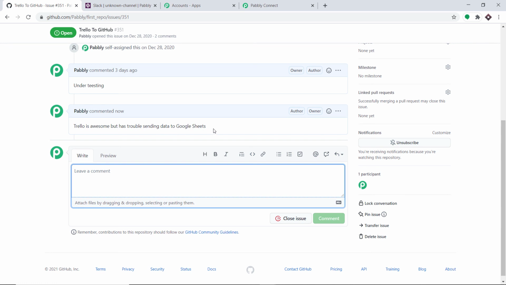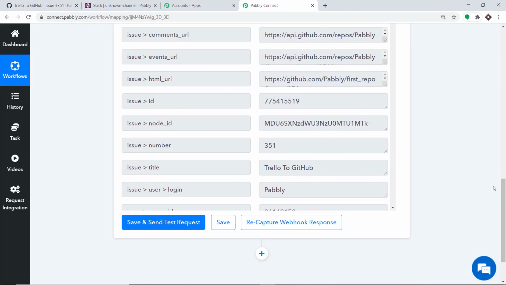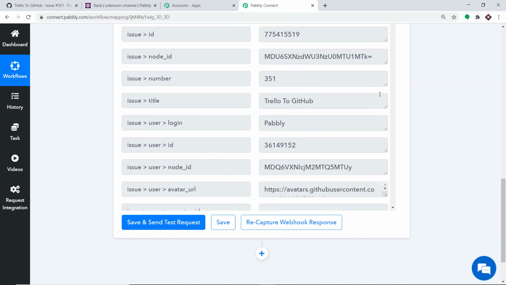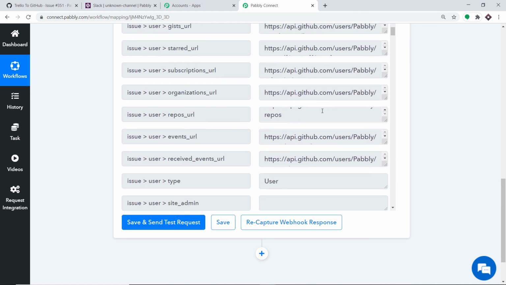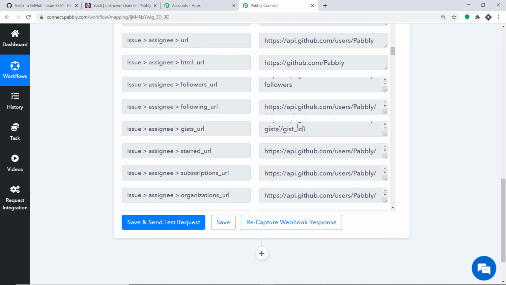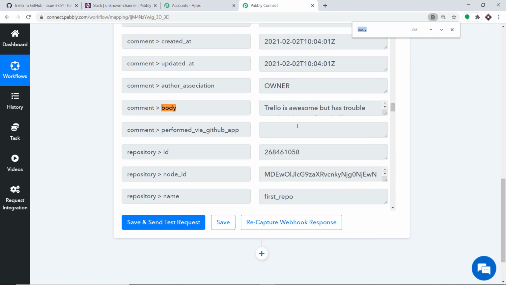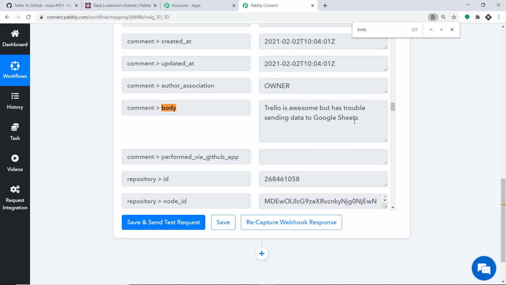Now, since Pabbly Connect is integrated with GitHub, let us check whether it has captured this data or not. Okay, so as you can see, some data has been captured. So let us have a look. So where is our comment? The comment is usually in the body. So comment body. So let us search. Okay, nope. Yes, this is the comment. Trello is awesome but has trouble sending data to Google Sheet. Excellent. So basically now we have to send this message via Slack.